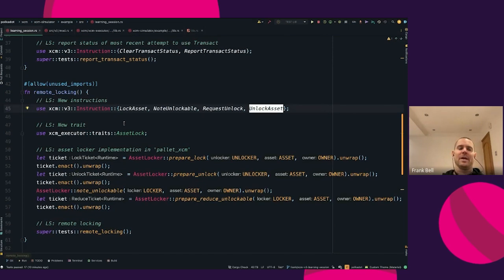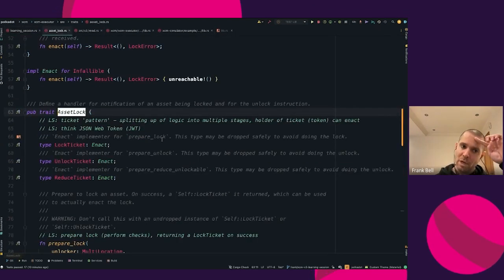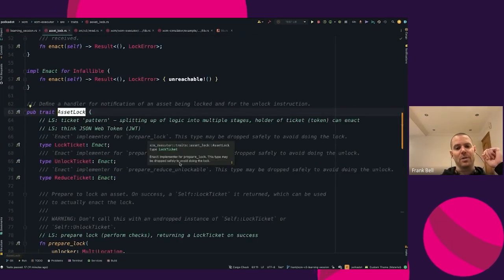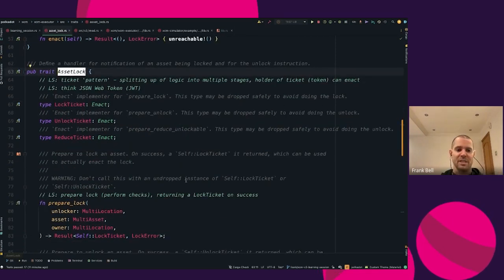Then the process that handles all this is the asset locker via the asset lock traits. So if we just have a look at that very quickly. The asset lock traits, as Dominique mentioned, there's this whole two-phase approach to all these messaging primitives, and they all use something called a ticket.